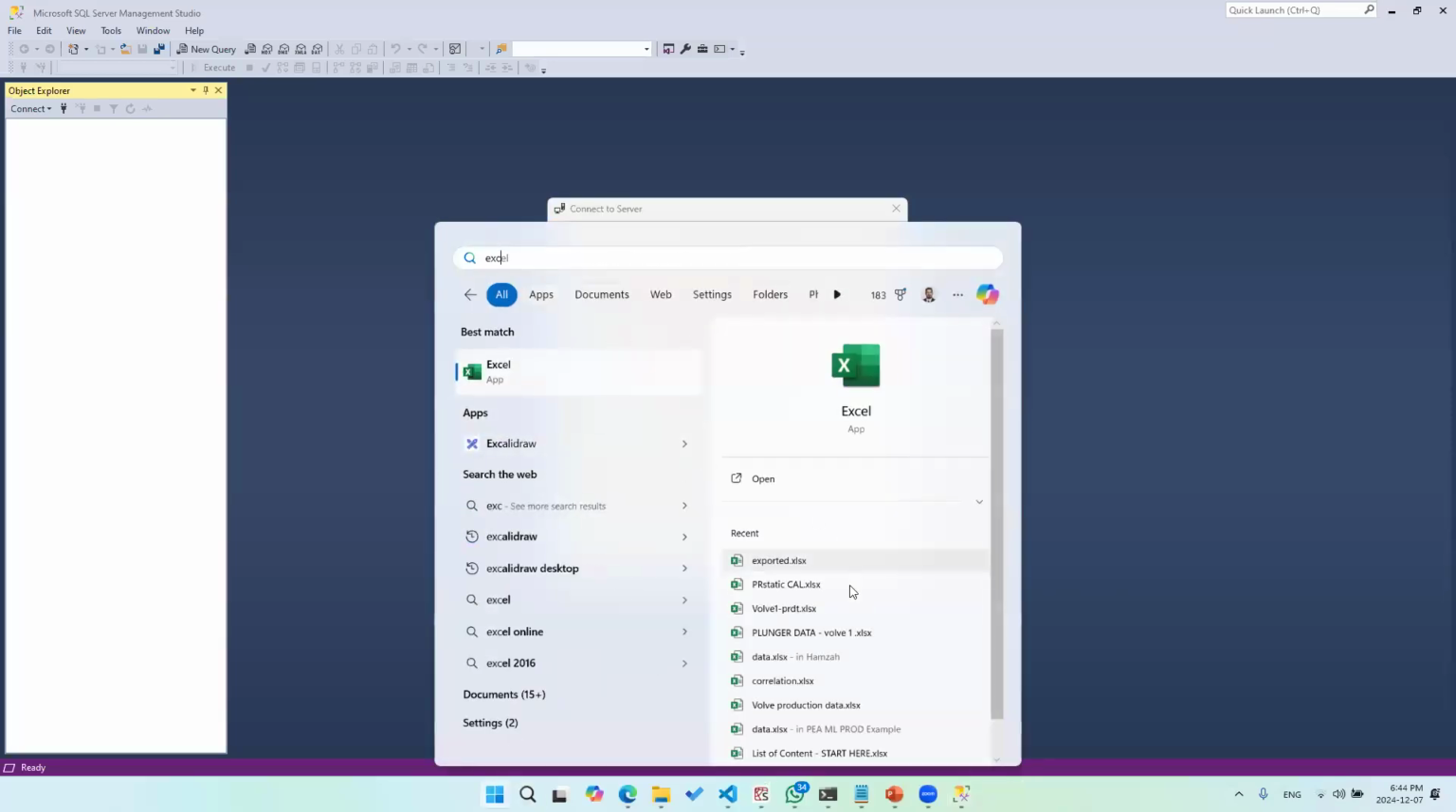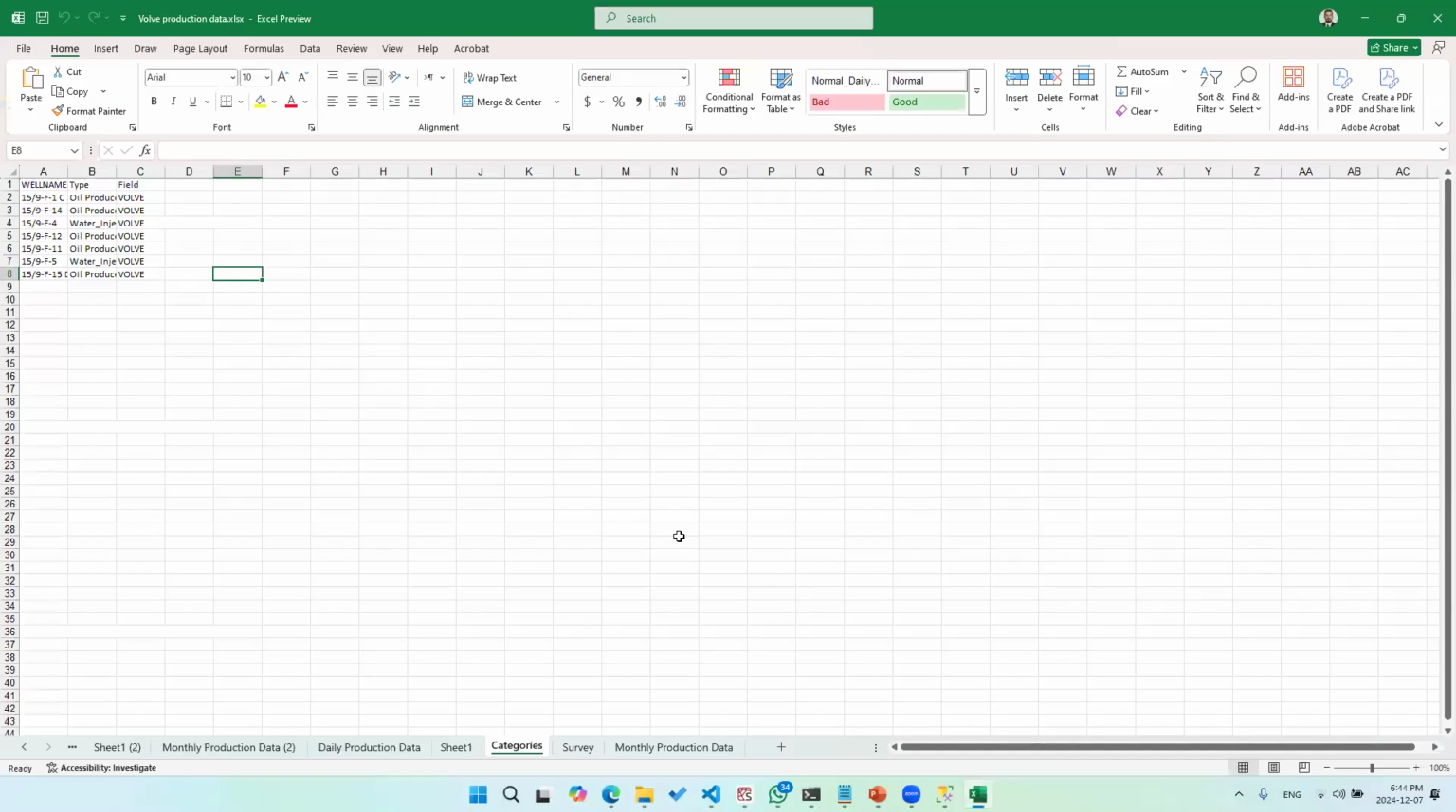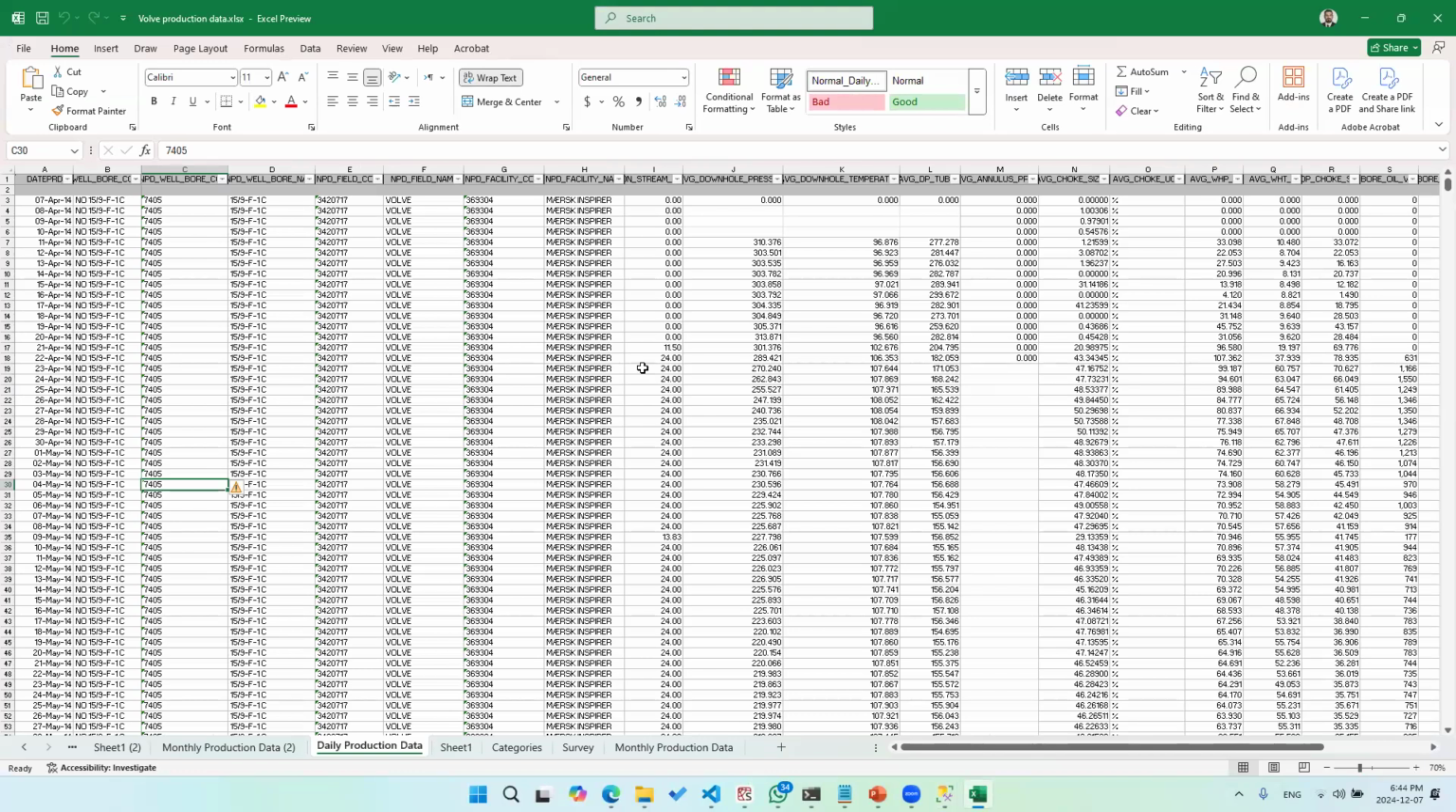If we decided to open up, for example, an Excel sheet, let me show you the core problem with these types of things. So let's say that this is our Excel sheet. Just take a look at this Excel and how many columns it contains.